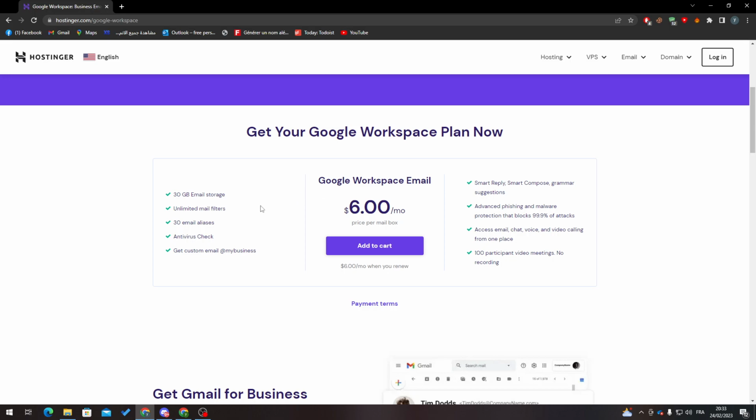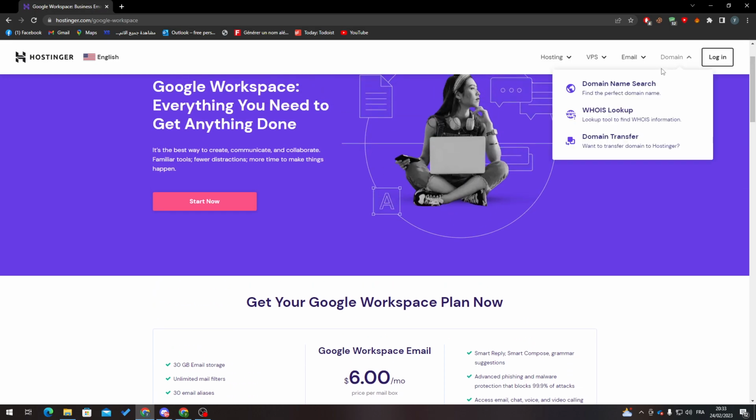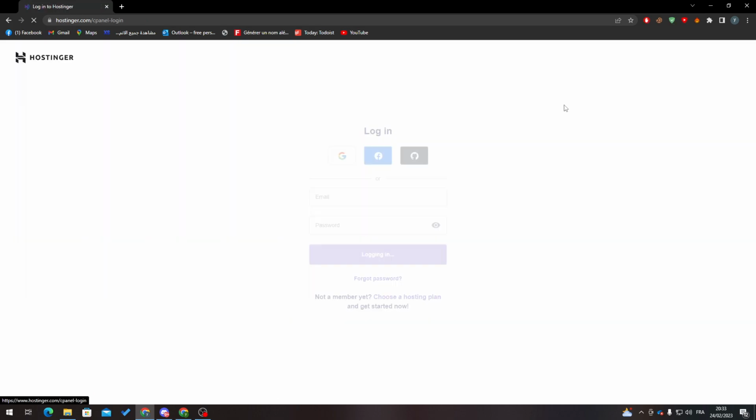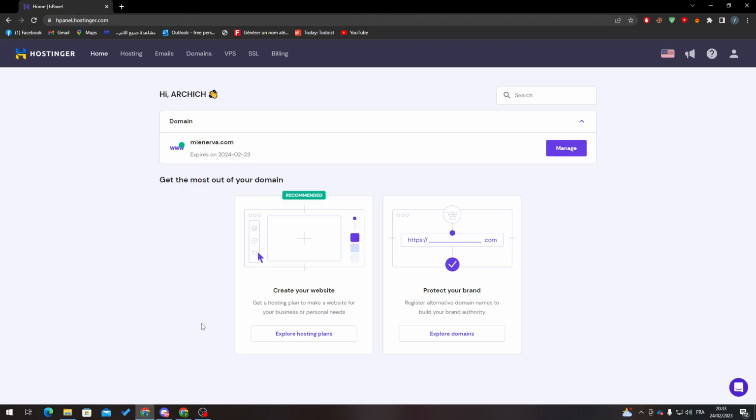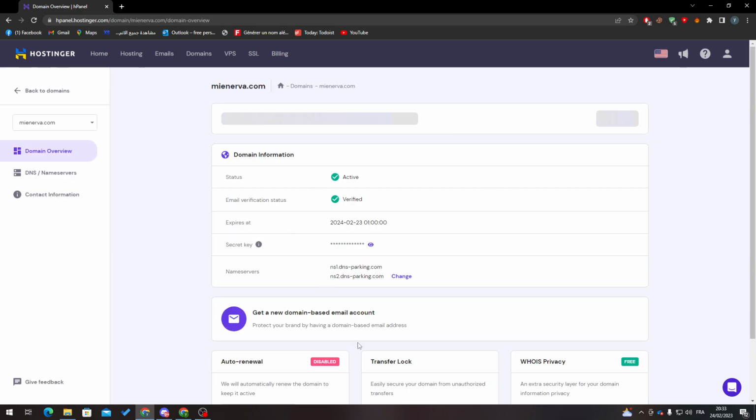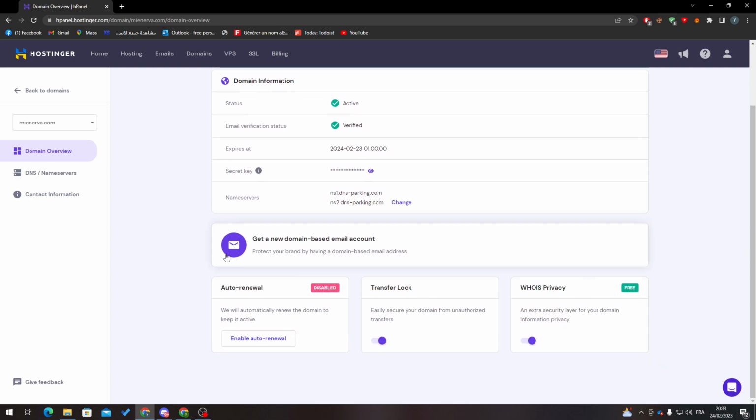Now, let's say you wanted to actually add an SSL to your website domain name. First of all, you have to buy the domain name from here, choose the .com or whatever kind you'd like, and then log into your account. Here, it will open the Hostinger panel. So here it is, my website. You can click on manage here. I will find that it is safe and active, verified, and the privacy is good.